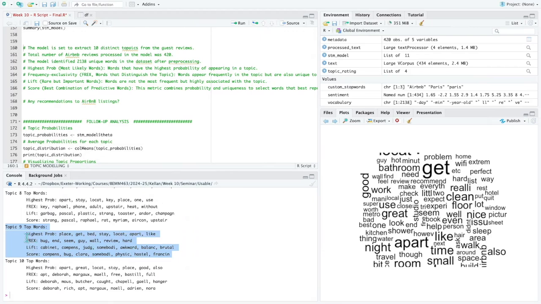All right. So if we only look at the highest probability words, we see place, get, bet, stay, location, apart, like. Is it helpful? It's very similar to the word cloud, right? Apart, like, get, right? How about we look at the second parameter?